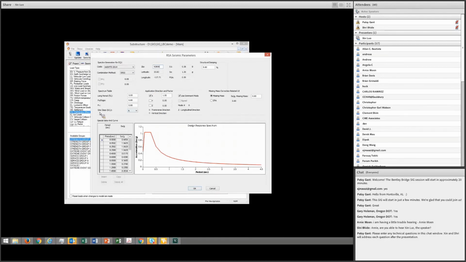You need to specify the site class. We are using class A right now. So those values automatically pop up. Also, we apply this response spectra in the transverse direction. X is the transverse direction in the global coordinate system of the bridge. We are using the dominant mode. Also, for the damping, we are using the default 5%.